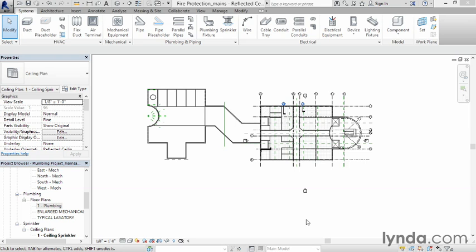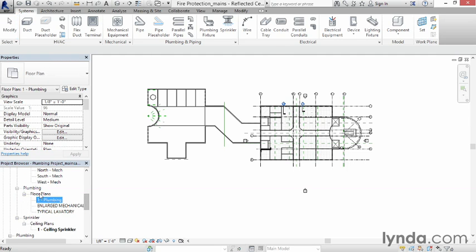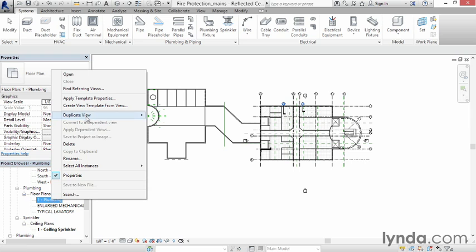What we'll do for this exercise is run a huge main in underground from outside and reduce it as it gets into the building. We'll route it up through the mechanical room, then above the first floor ceilings. So to get started, let's go to the Plumbing, Floor Plans, 1 Plumbing. Let's right-click on it, let's duplicate view, and let's just simply duplicate it.